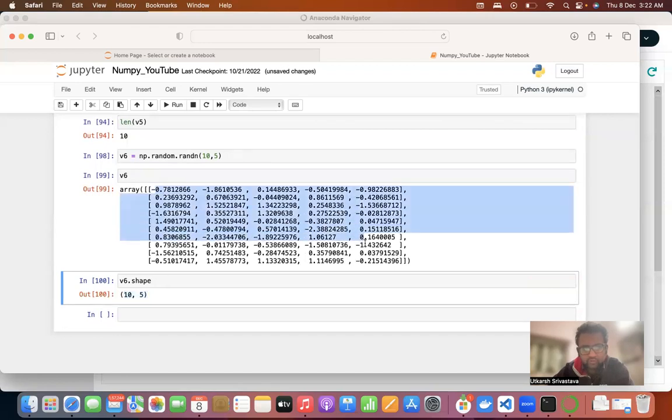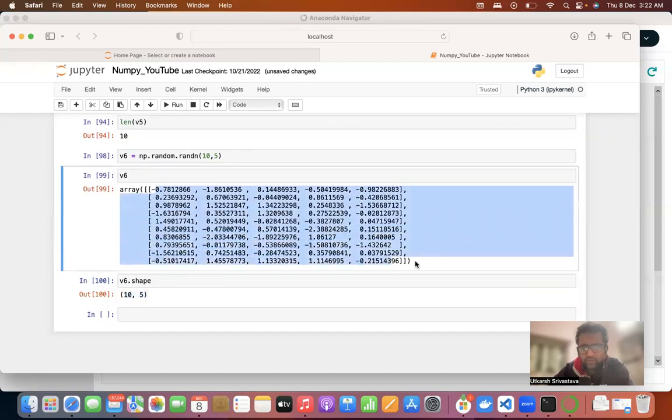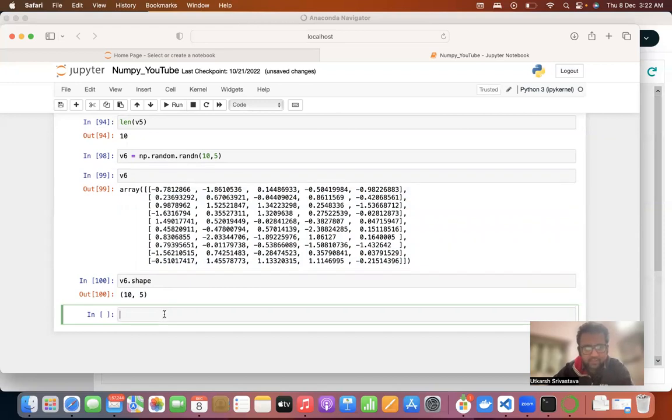All right, so this is how we generate floating point random numbers in a matrix using numpy. Next, we'll see how to generate random integer numbers. So in the comment box, we'll write random integer numbers.